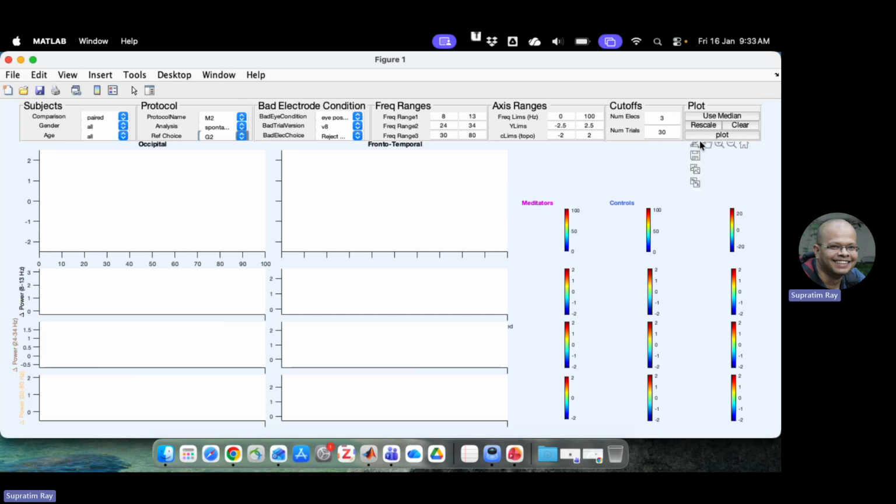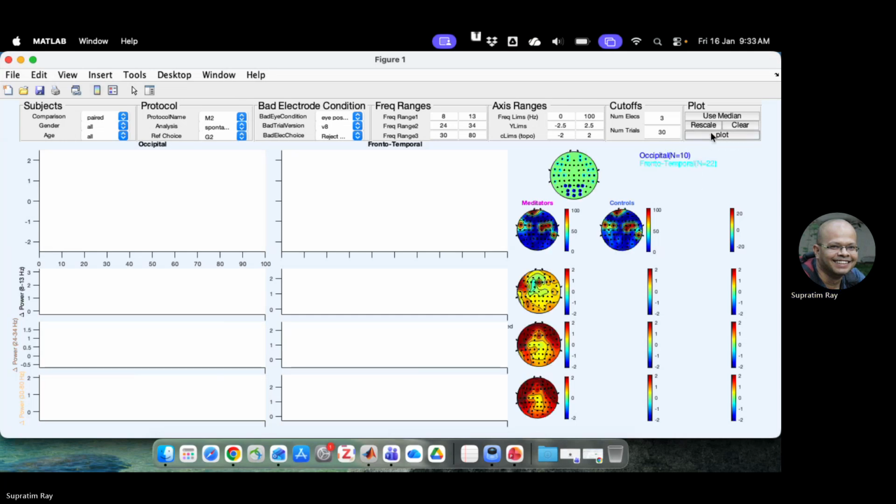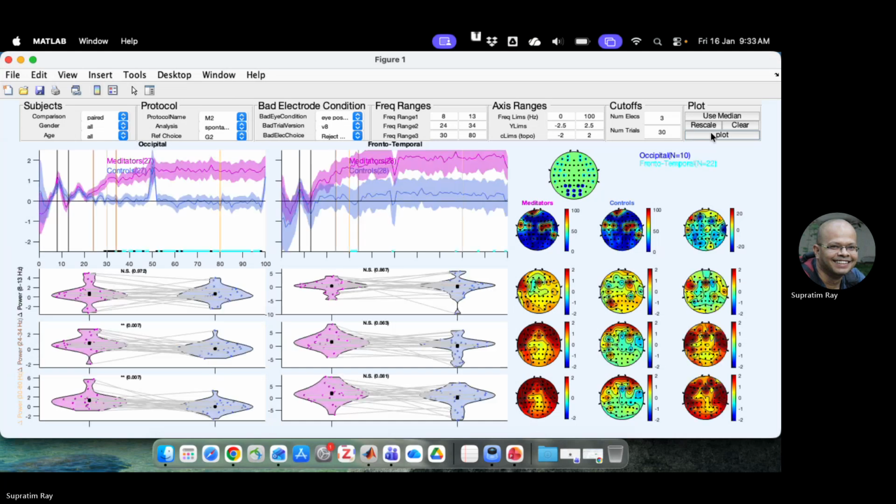So when I compare this, then you see these topo plots. This is what I had shown. This is for the 30 to 80 hertz range, where meditators have lots of gamma here, controls not so much. So this is the frontal gamma, and it's very prominent in meditators versus controls in the frontotemporal electrodes.